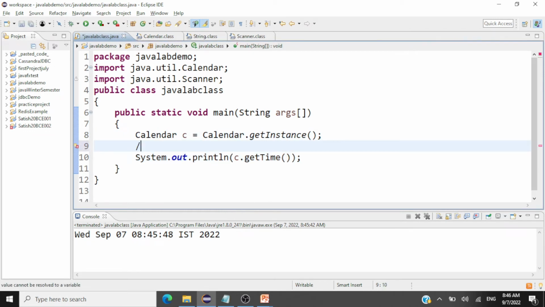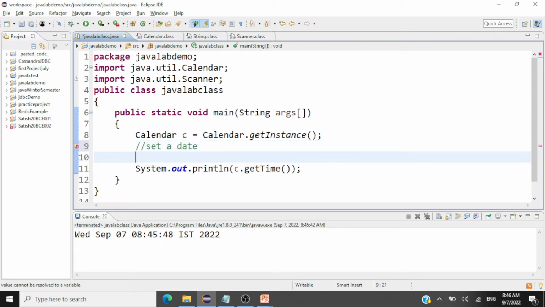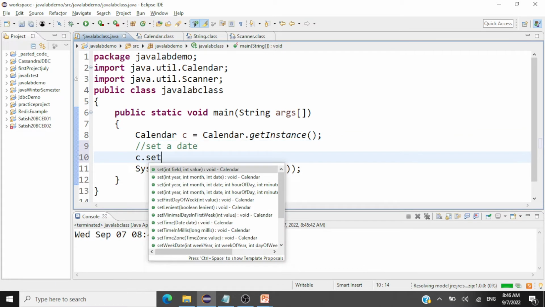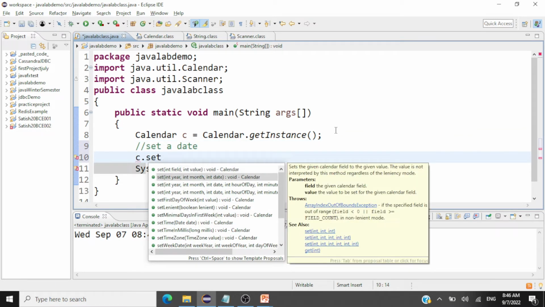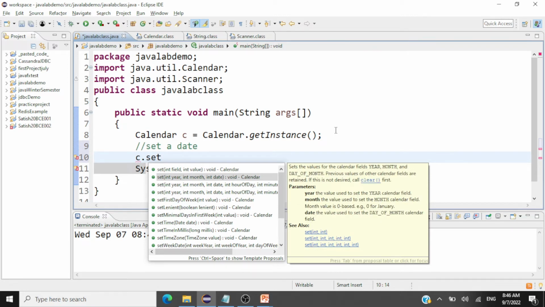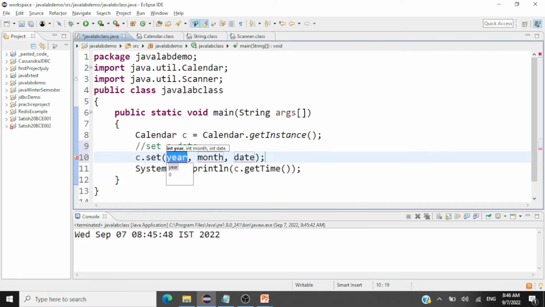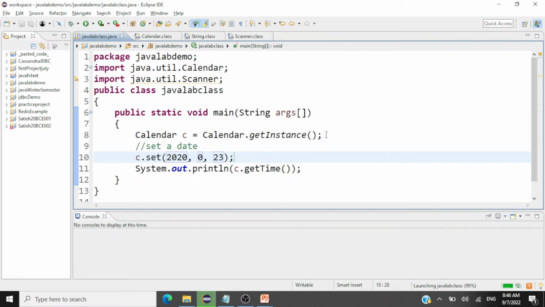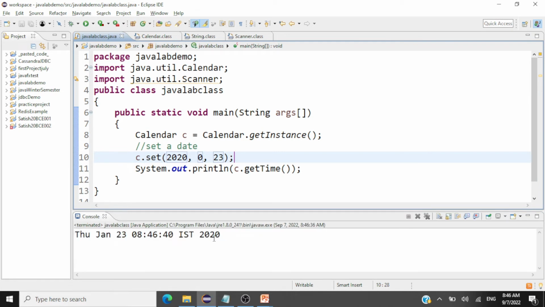Next, we'll see how to set a date. Say we will call c.set, and then we'll pass the year, month, and date as an integer. Say if it's 2020 is the year, month is January, and 23rd is the date. Now let's print the date we are setting using the set method. So it's going to be January 23rd, 2020. That should be printed. So you see here that is getting printed.